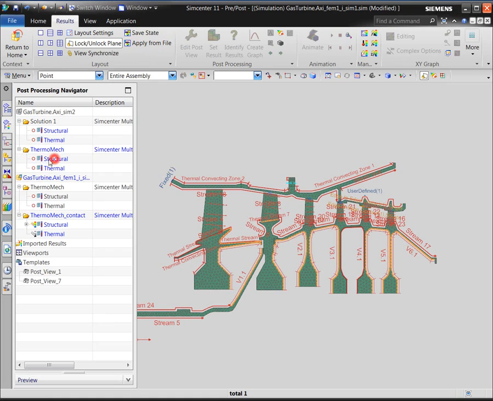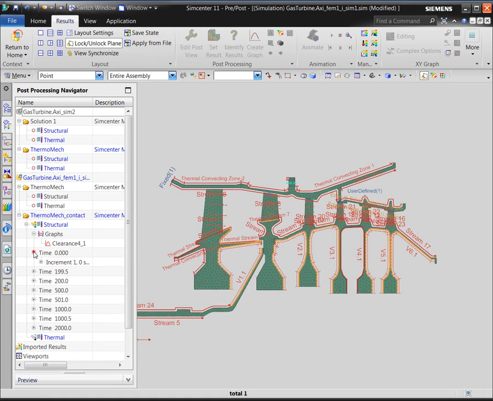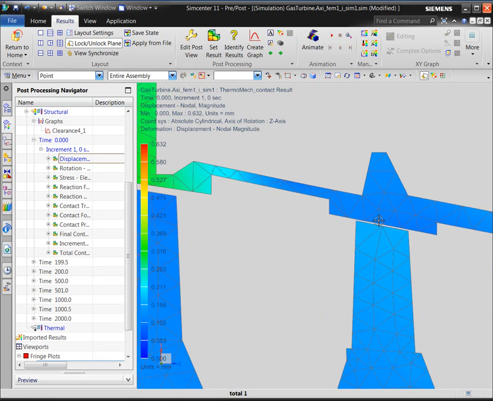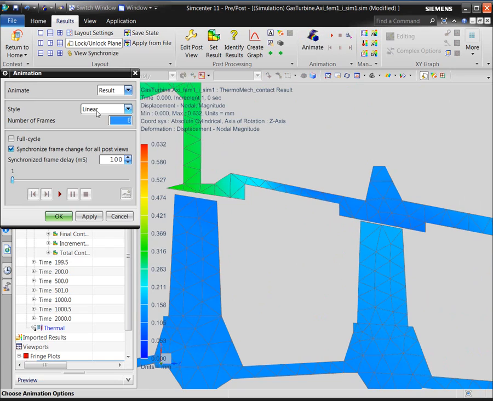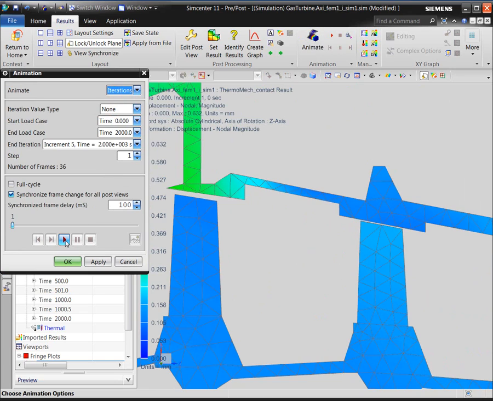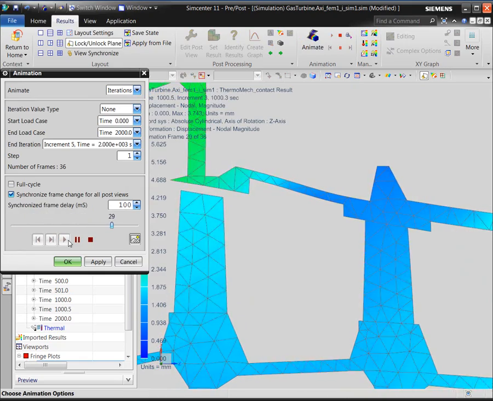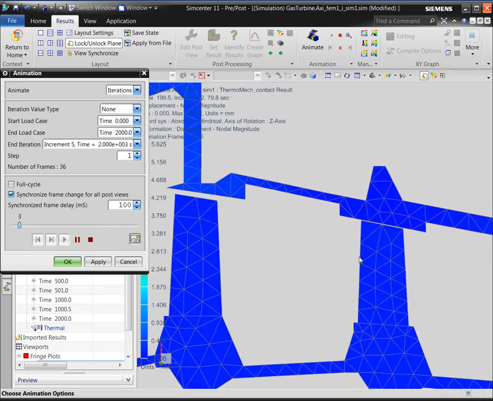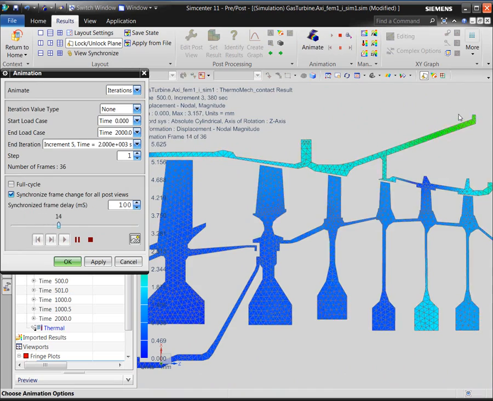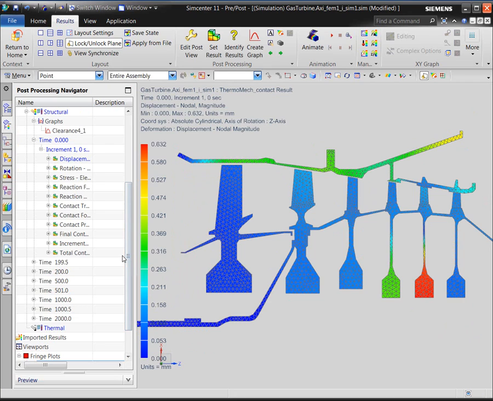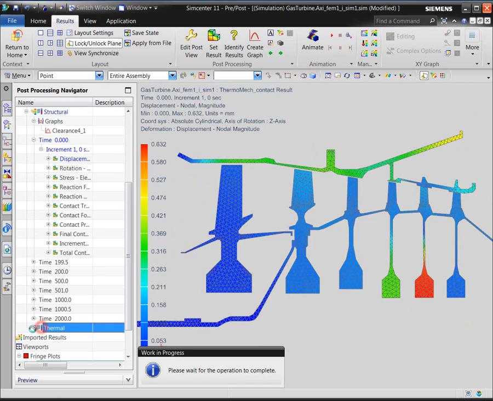Let's go ahead and take a look at the structural results. And we'll focus on the location that we assigned the contact and animate across our time steps. And you can see the contact, how that affects the structure and the temperature results of the model. So there you can see the difference in the structural result. Next, we'll take a look at our temperature results.